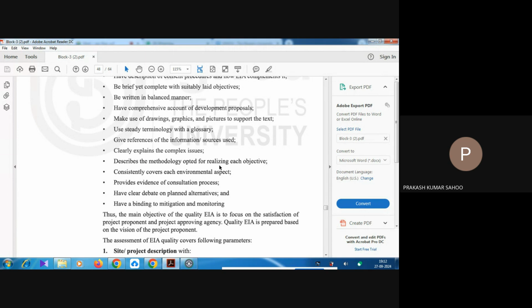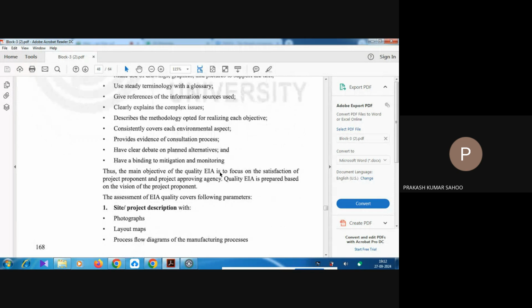the complex issues, describe the methodology opted for realizing each objective, consistently cover each environmental aspect, provide evidence of the consultation process, have a clear debate on planned alternatives, and have a binding to mitigation monitoring.